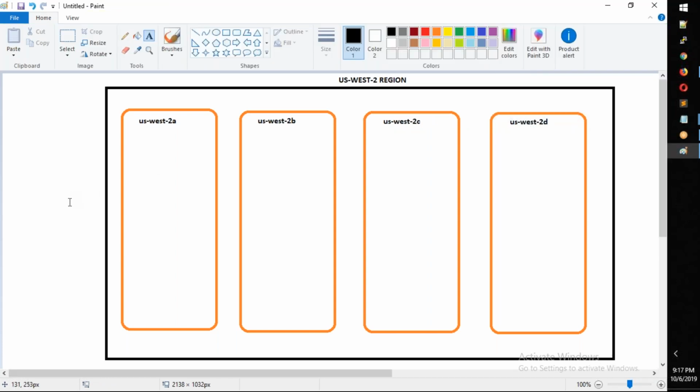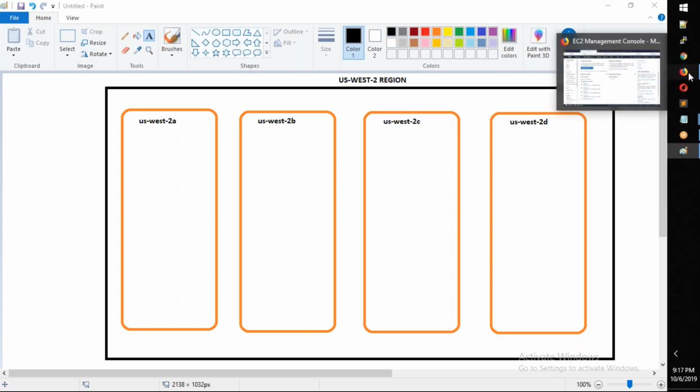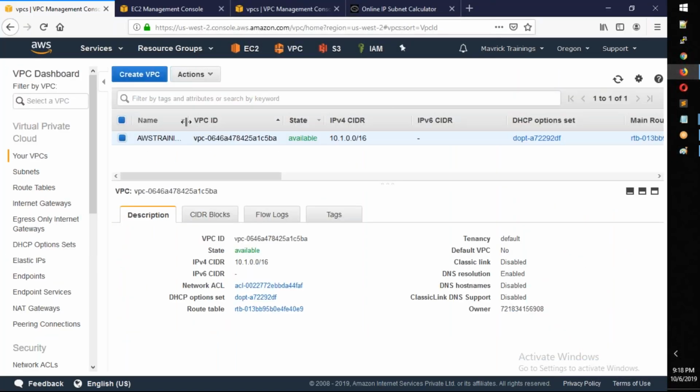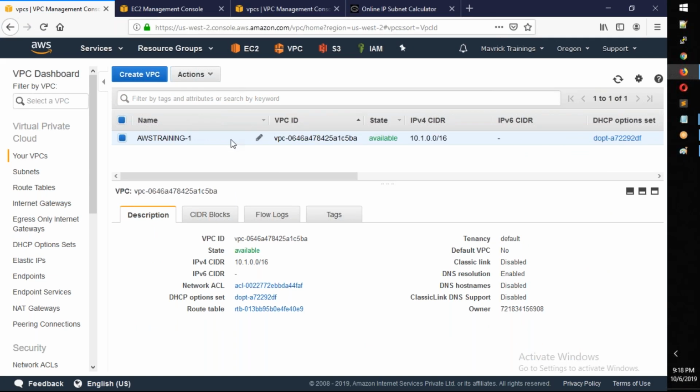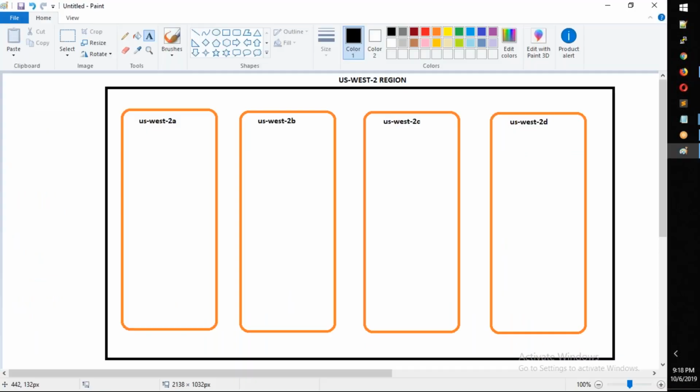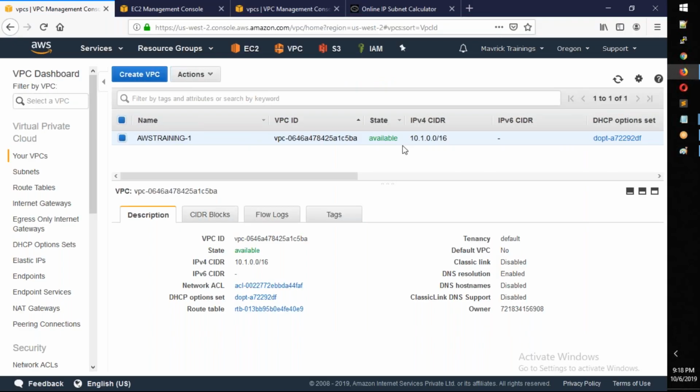Now you have just created a VPC, right? What is the name of the VPC? You have created a VPC called AWS training 1, right? So where exactly is this created? This VPC is created nowhere. It is just showing that there is a VPC with an address space of 10.1.0.0/16, but it does not have any sort of value.